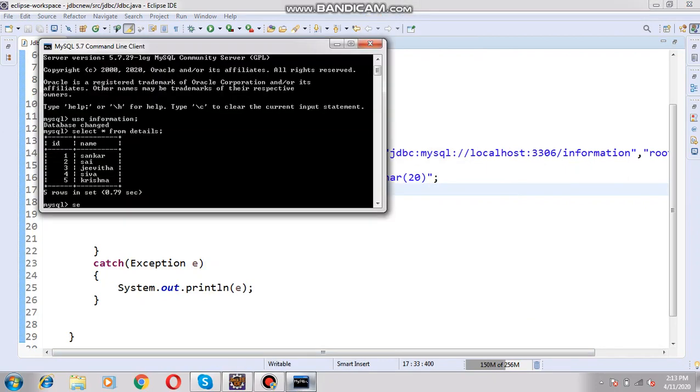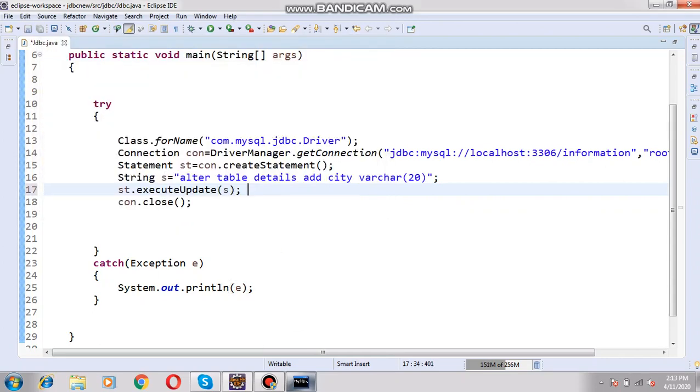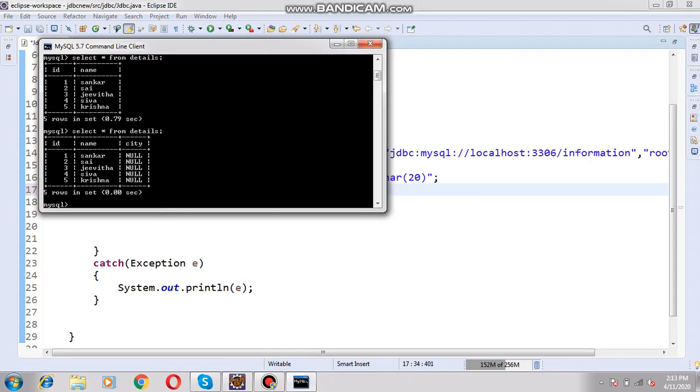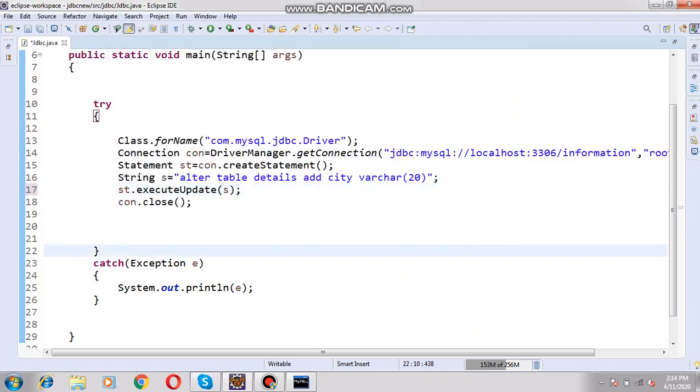Now here you can go and check: select star from details. City is added here. If you are not assigning any values to the city, by default it will take null values. Okay, so now this is called the alter query.